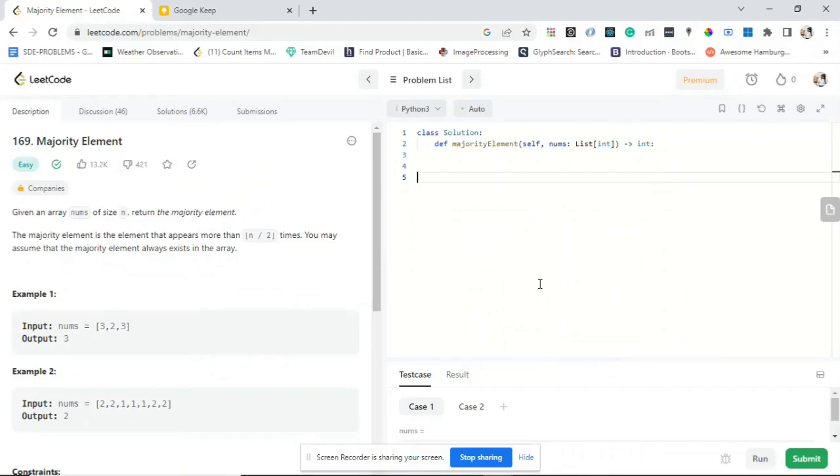Today we are going to solve a very interesting Leetcode question. The question is majority element. We have a list as an input and we have to find out which element appears more than half of the list size. Like in example 1, we have a list which contains 3, 2, 3 values.